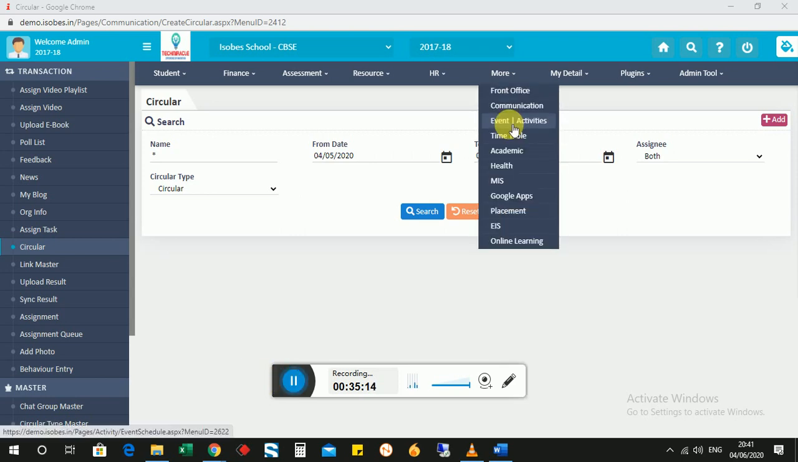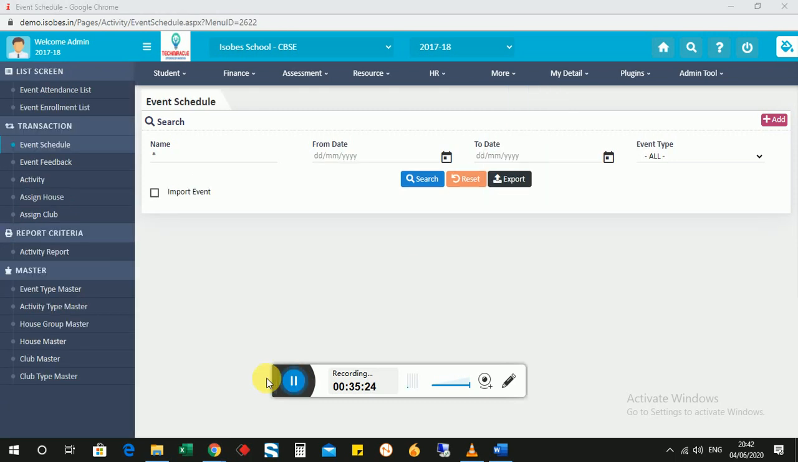Moving further, that is the events and the activities. So all the events and the activities held in the organization can be maintained over here. We can assign all the timetables over here. We have an event schedule option over here where we can schedule the events accordingly.